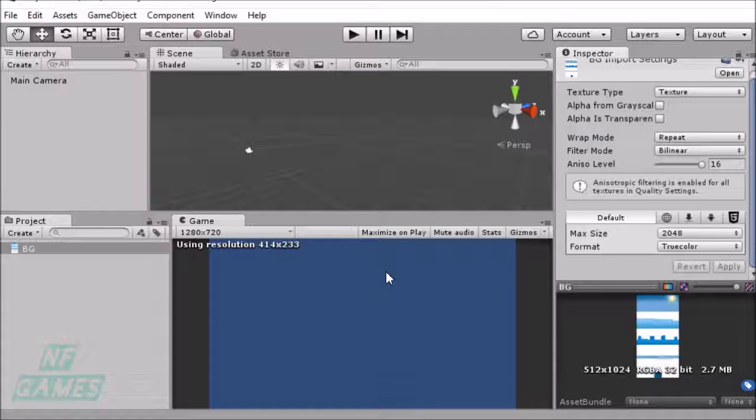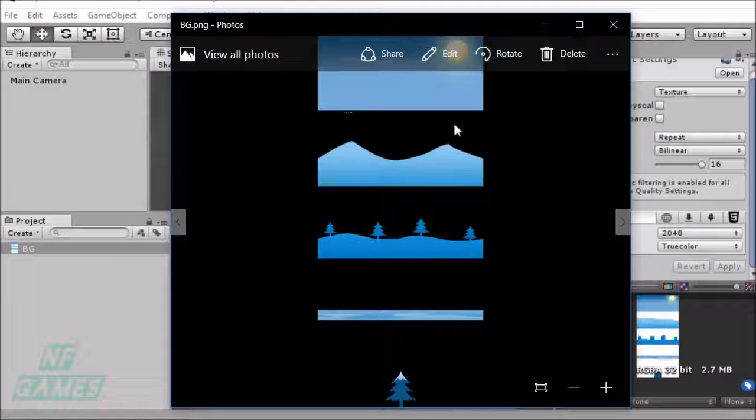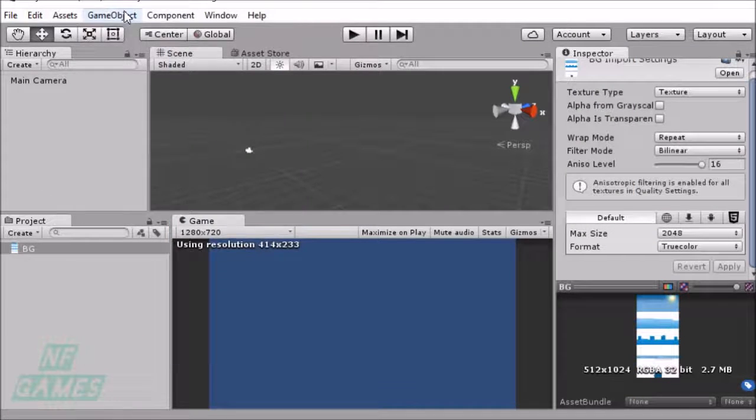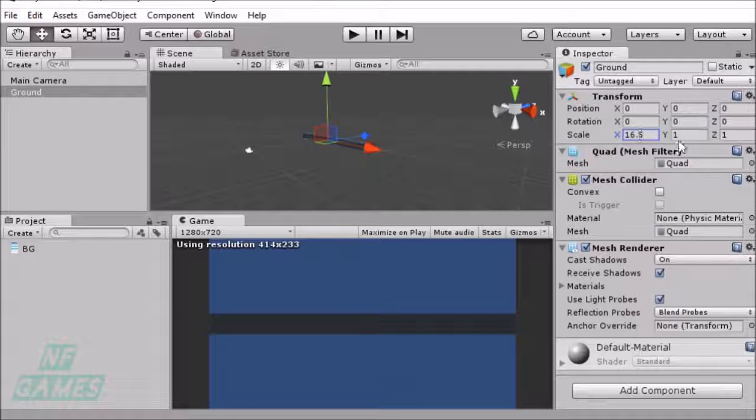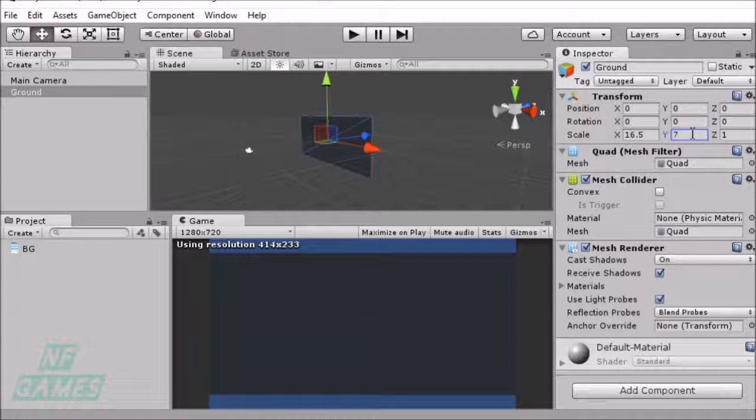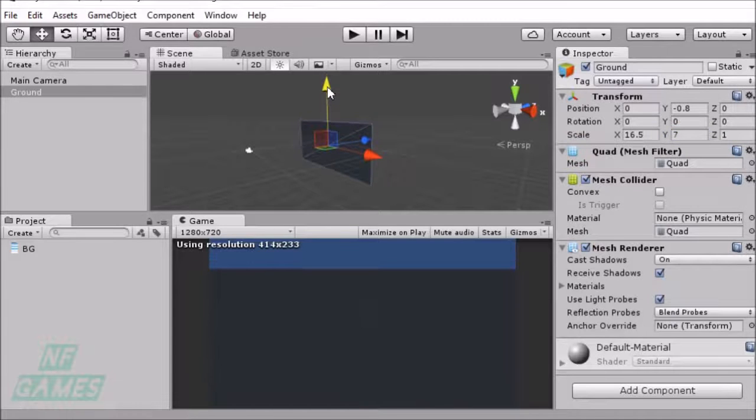Now let's start setting up our scene. As you have seen, we have 5 different elements in our background, so we need to create 5 different objects in our scene. Let's start by creating the first object, called ground. Zero out its XYZ position. We need to scale it to 16.5 in the x-axis and 7 in the y-axis. We need to move this object slightly down, something around minus 1.15.